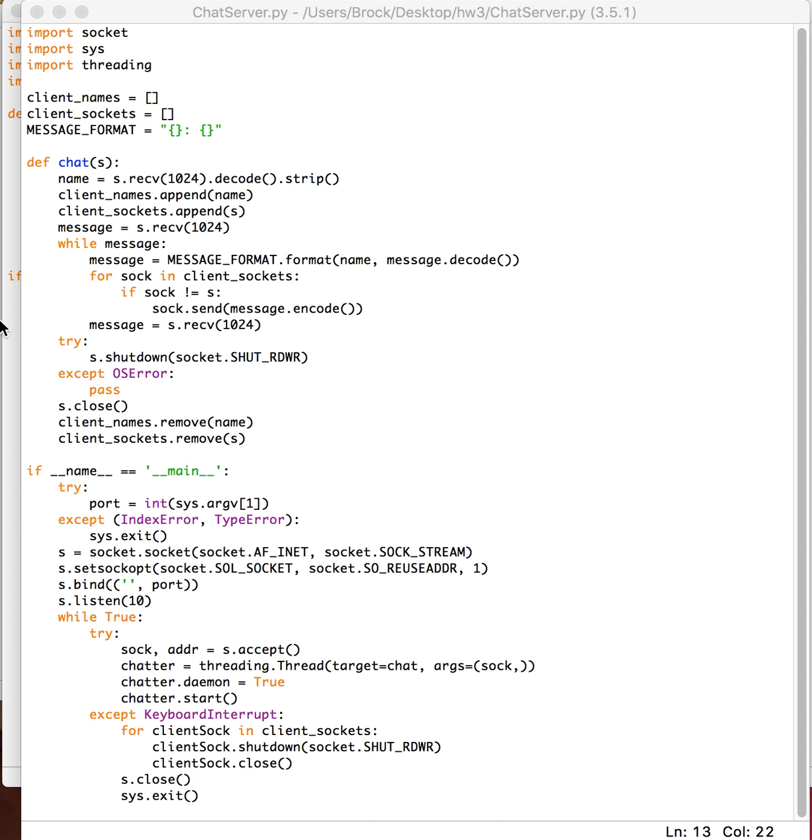Then there's a try and except. It's for shutting down the socket. The except is basically just in case it can't shut down. And then after that, we just close the socket and we have to remove the name and remove the corresponding socket.